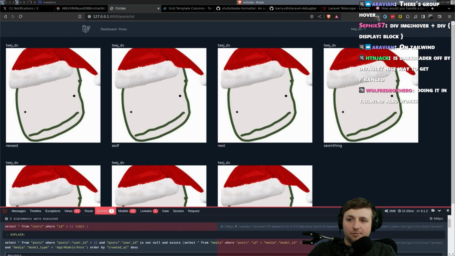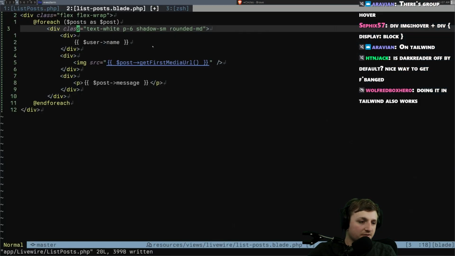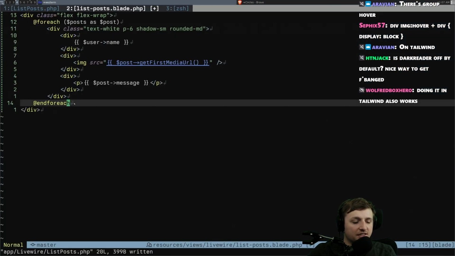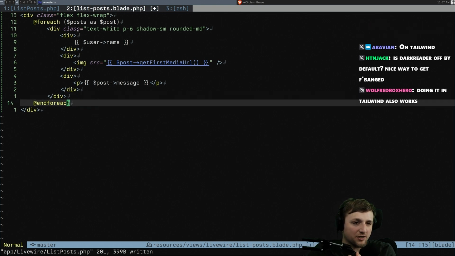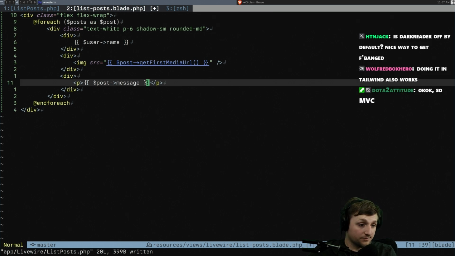It's usually not, but I don't know what's going on with it today. It's been off on some random sites. Doing it in Tailwind also works. Chat, you gotta understand, I've never made any websites before. You gotta slow down. You can just say div image hover plus div display block. I don't know what that means. You can hit me with an MDN thing and I'll read it, but I don't know what you're saying.